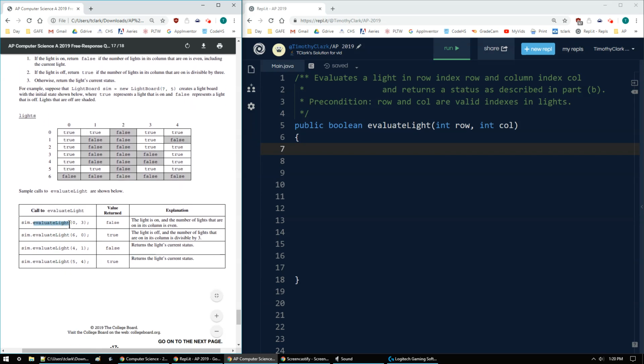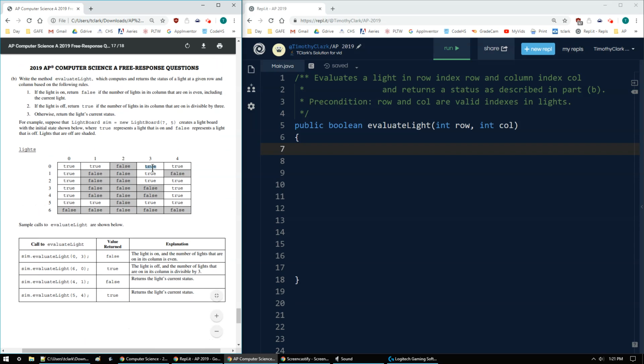The first call is evaluateLight at 0, 3. So I go to 0, over to 3, and it's true. That means the light is on, so I'm looking at the first condition. Then I have to count the number of lights in that column to be even or odd. So I say 1, 2, 3, 4. That is even, so this is true, but then it means I return false. So that's why it's false.